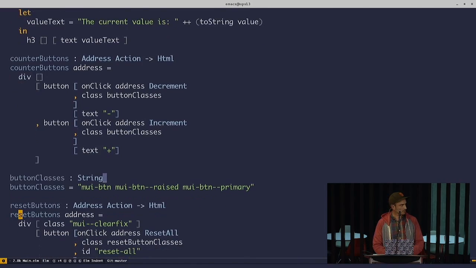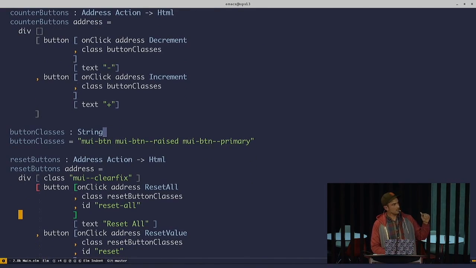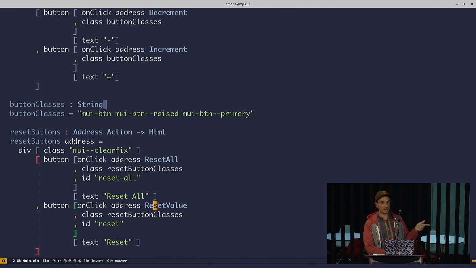So I'm going to go down to the bottom here to show you the whole view function. But you can see this uses the Elm HTML package, which is basically a DSL over HTML elements, HTML attributes, and HTML events. Okay? So we can create divs by calling a div function, giving it a list of HTML attributes like classes, IDs, event handlers, and then we can give it a list of child elements. So here, for example, we've got a button, it responds to on-click addresses. And in this case, this button is going to do reset all, and this button here is going to do the reset value action.